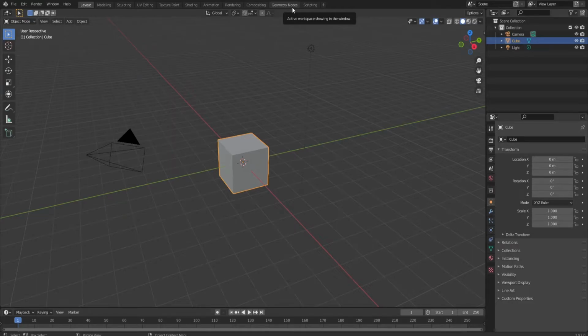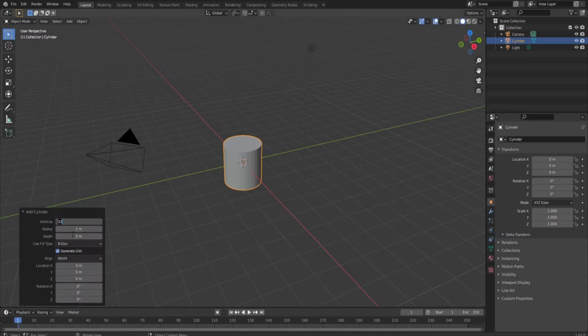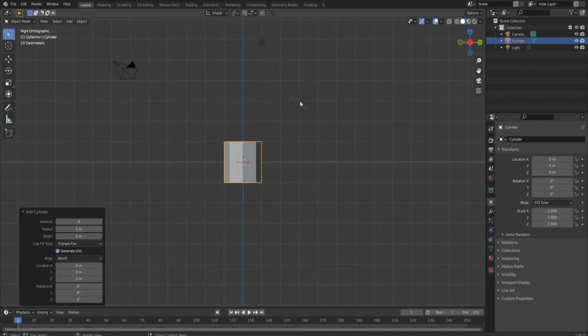Okay, let's make a beautiful crystal. One, delete the cube, as always, and add a cylinder. Give it 8 vertices, and make it a triangle fan. We're going to side view, and scale it a bit. We want a large crystal, you know?